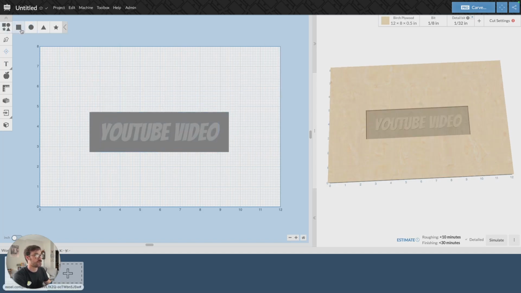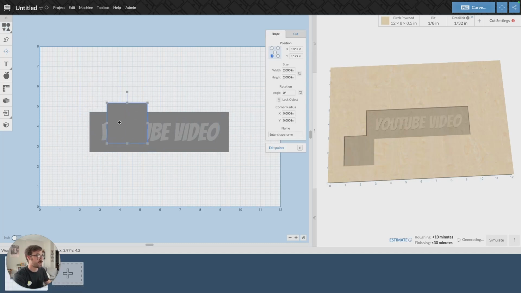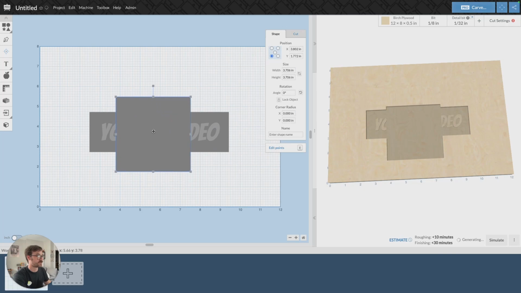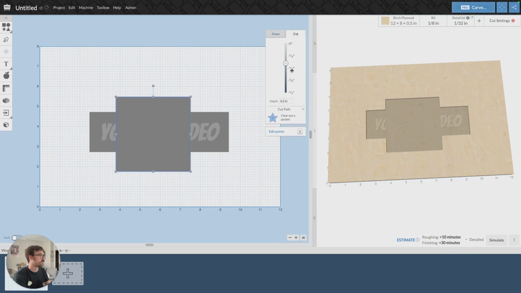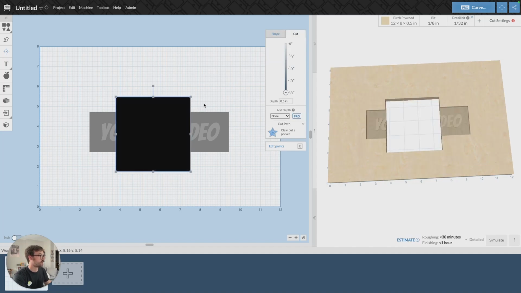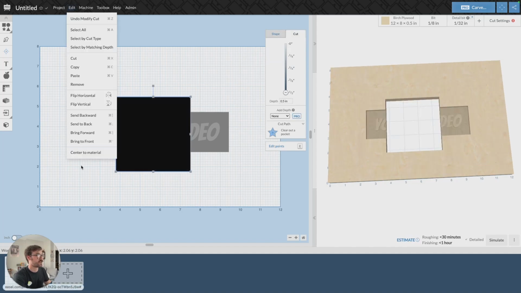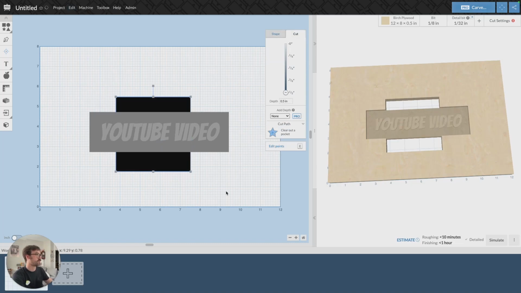You can also visualize Send to Back here. I'll create something else that I just want to be like a cross section that's a full depth cutout. And so if I click on Edit and Send to Back, that's going to move it all the way back and just cut out those pockets around my design. That's how you create layers in Easel.